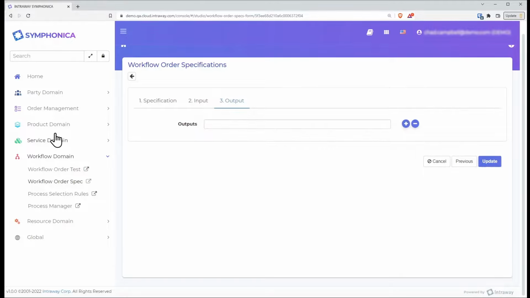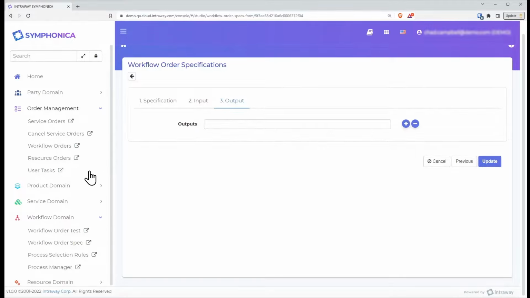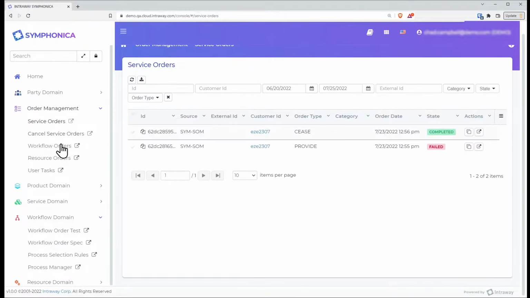Symphonica's order manager gives visibility into service orders, workflow orders, and resource orders that have or are currently being processed by Symphonica. Unique IDs, customer associations, and states are all key pieces of information quickly and easily displayed in the order manager.